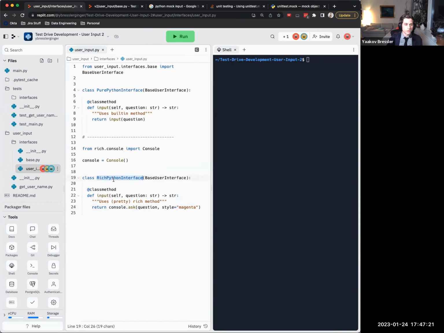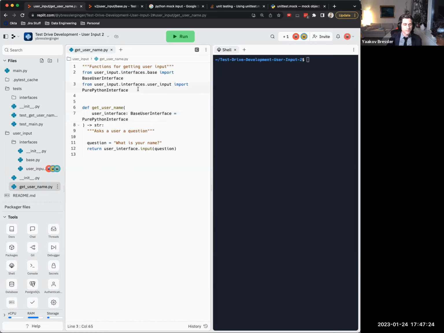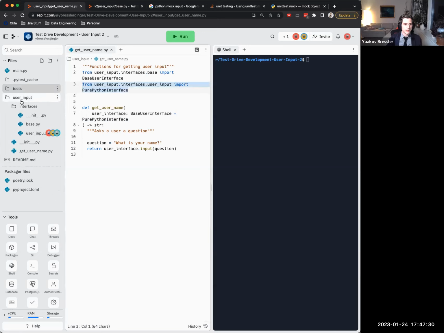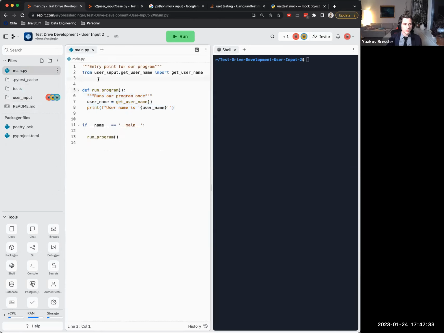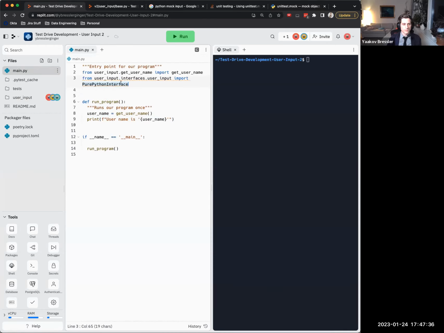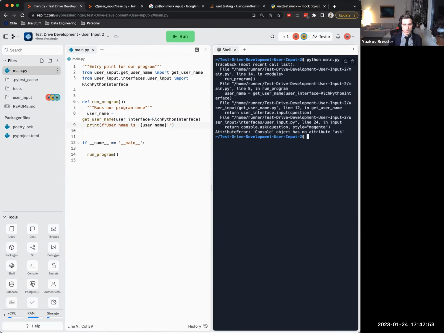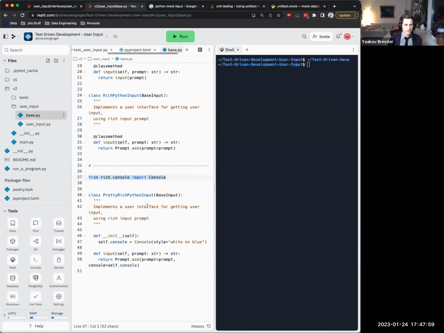So let's go into our get username. And let's also go into main. Let's import this thing in. Okay. And I'm not going to import that. I'm going to import the rich Python interface. And for the username we'll do user interface equals the rich one. Let's see if this works. Python main.py. Okay. That's fine. Let's get back here. It's not ask, is it? Ah, yes.